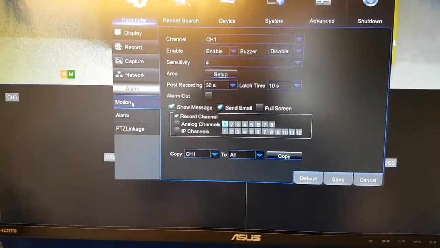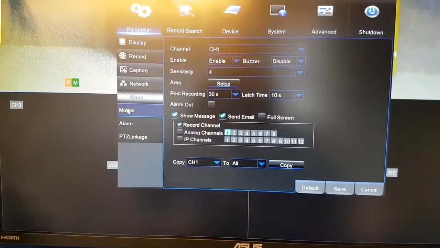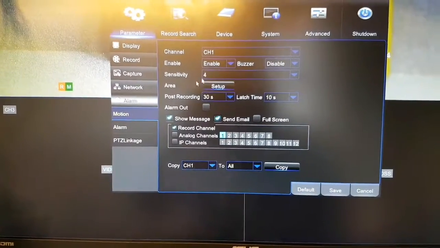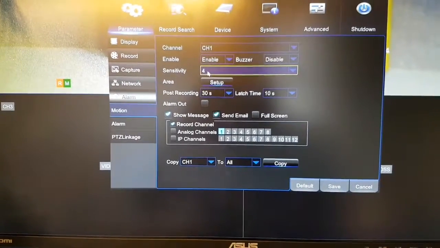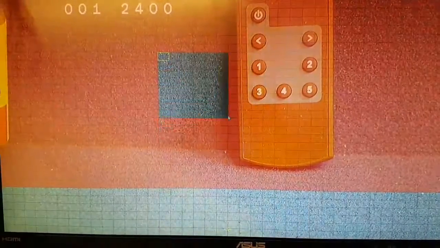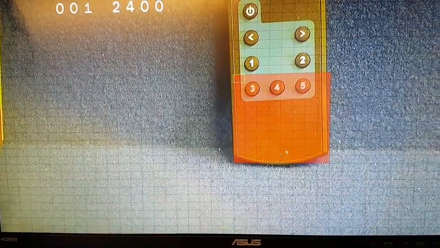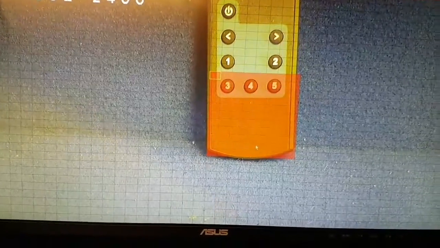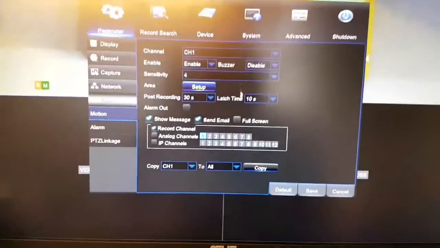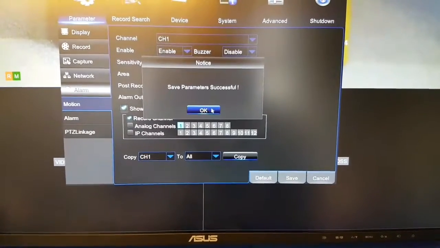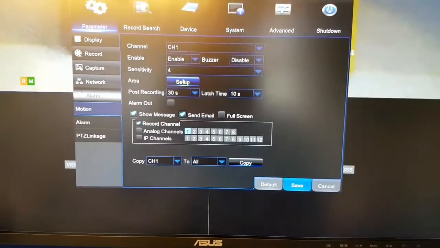Here in Alarm you can set up motion detection, where you say I will use motion detection, and it's enabled, what sensitivity it must have, and then you draw. I will take all the red dots away like this, and now it will only record when something is in front of the red part here. And when you right click, it will go back here, and then you will have to say save. Now channel 1 is using motion detection.